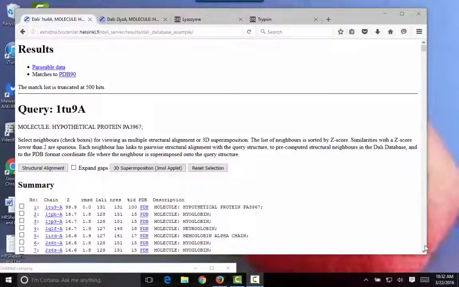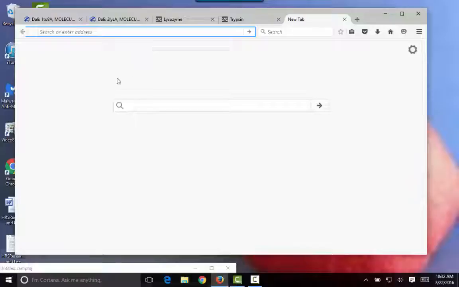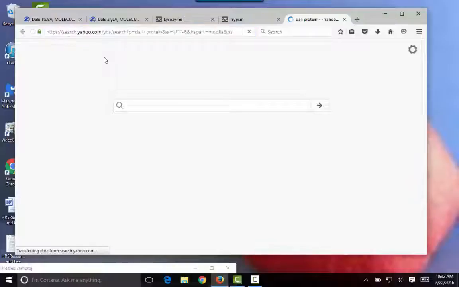Hi, this is a tutorial for the Basel Biochemistry group on displaying structure overlays, 3D superimpositions using Dali. First of all, if you've not been to Dali, you might want to search for it. Dali is D-A-L-I. That will get you hits for Salvador Dali and the Dalai Lama. So I usually look for Dali protein.